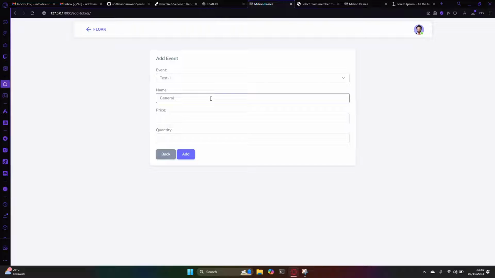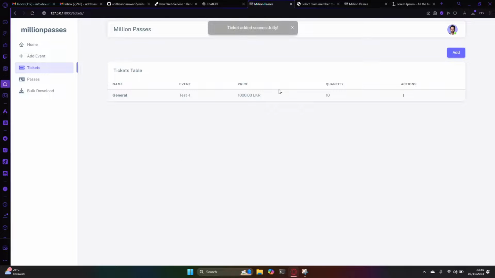and we can add the price. I will add 1,000 like that. So I will add 100. No, if I add 100, it will take some time. So I will add only 10 quantity because it will generate random QR codes. So I click add, and it's already created.